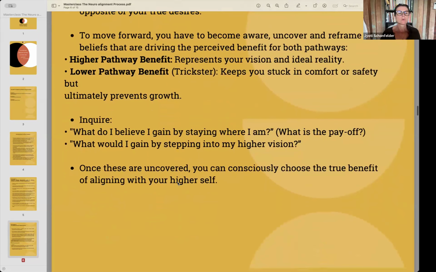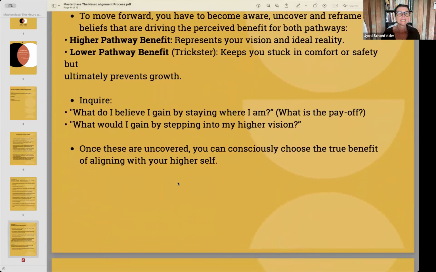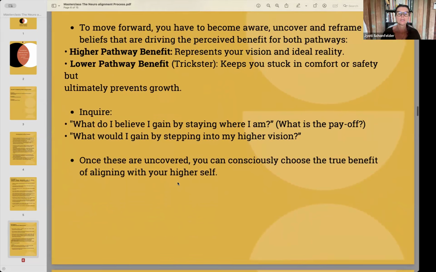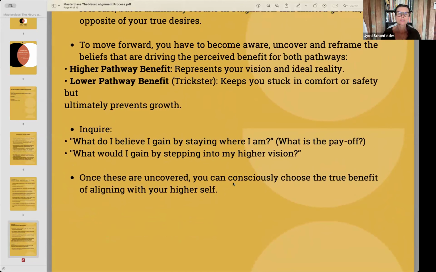So here the inquiry is, what do I believe I gain by staying where I am? What's the payoff? And there is always a payoff. And at the same time, what do I gain by stepping into my higher vision? Once these are uncovered, you can consciously choose the true benefit of aligning with your higher self. So you bring a lot more consciousness and awareness to this process. And this is not so easy.